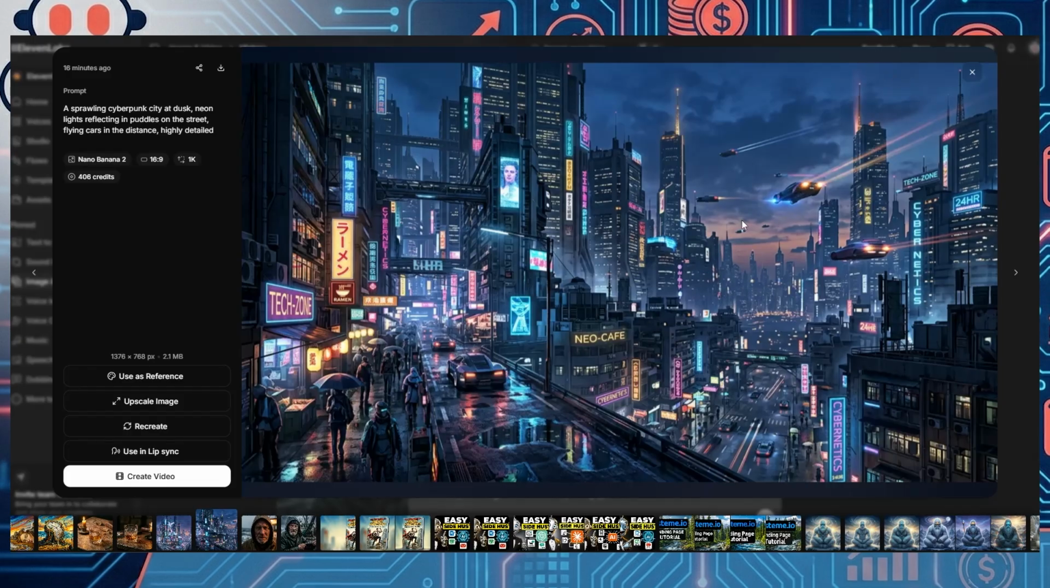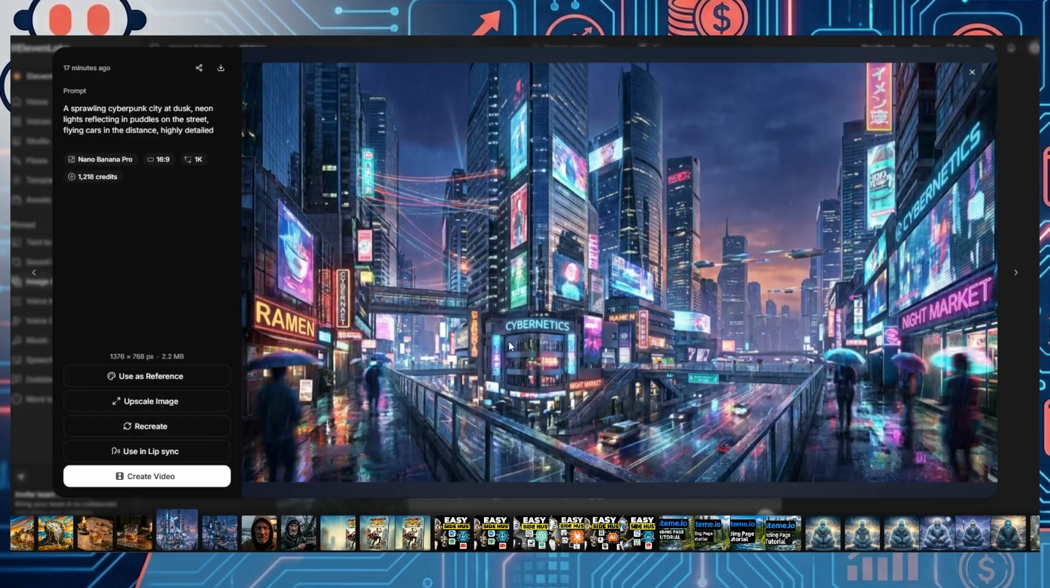It gave you the vibe, but not the substance. The Nano Banana Pro, on the other hand, treated this prompt like a masterclass in architectural rendering. The level of detail was staggering. You could almost read the neon signs on the buildings in the midground. The reflections in the puddles were mathematically precise, mirroring the specific lights above them.